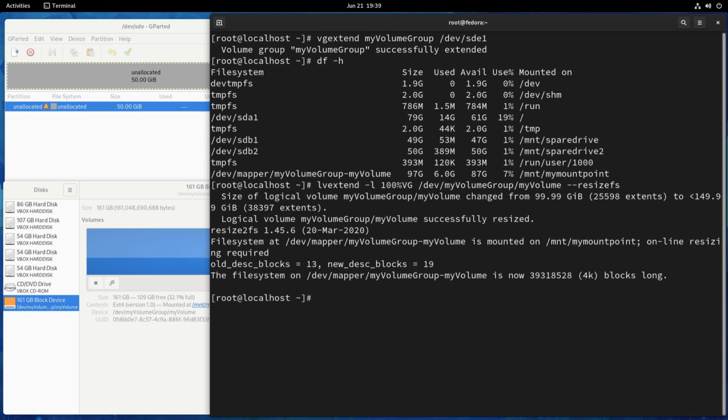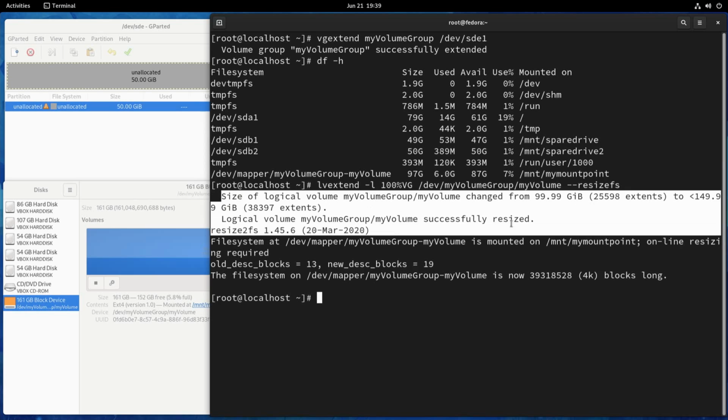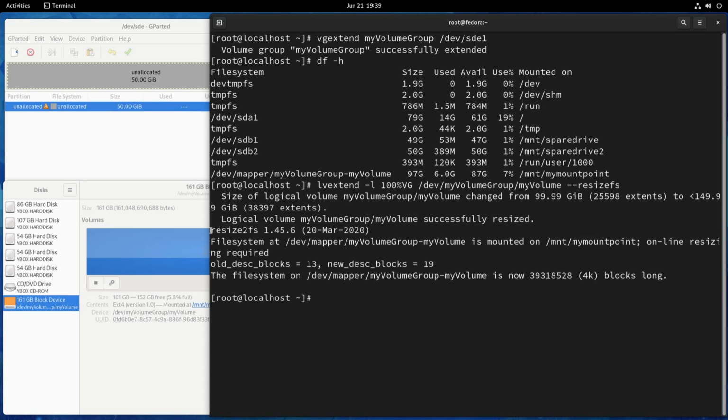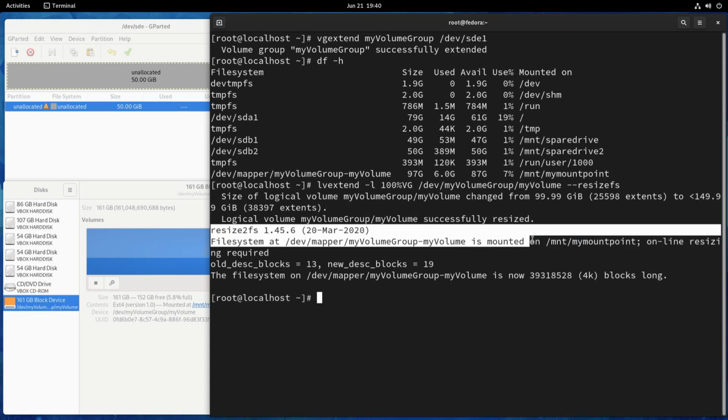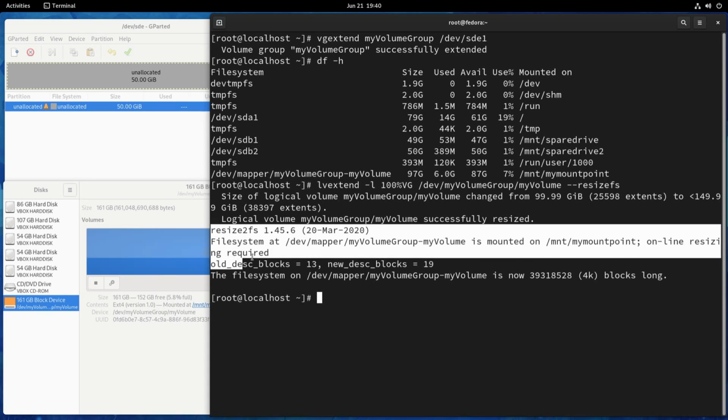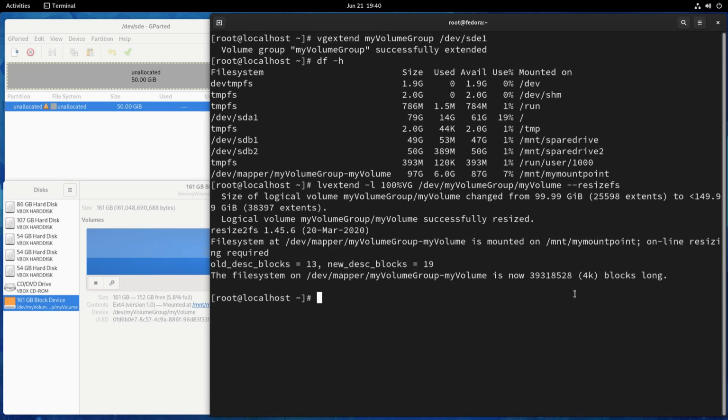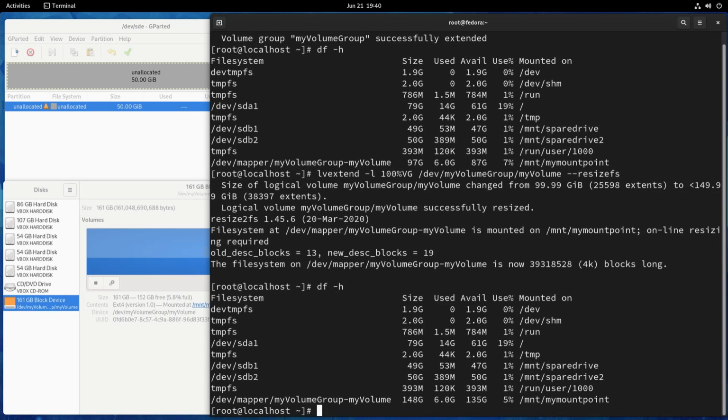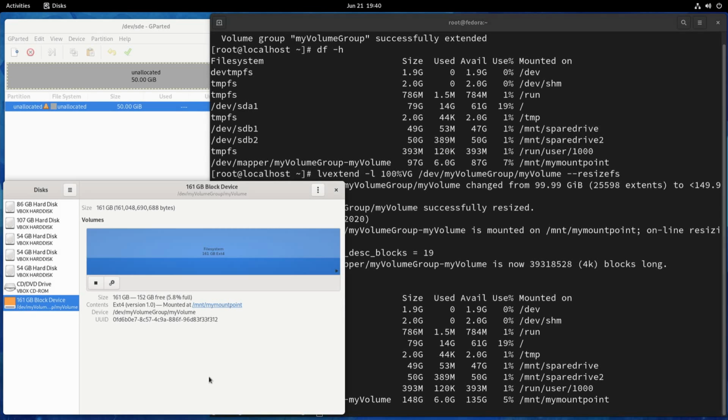So we'll hit enter, and you see we get much the same output that we got before. It's going to resize the logical volume, and then it's just going to call the same command we ran before manually, but it's going to do it for you, resize2fs, and it says, okay, this is mounted, we are resizing online, and then it's going to say the file system is now this many blocks long. So if we run df -h again, you can see the size has gone up from 97 gigabytes to 148 gigabytes. That is reflected over in GNOME Disks as well.